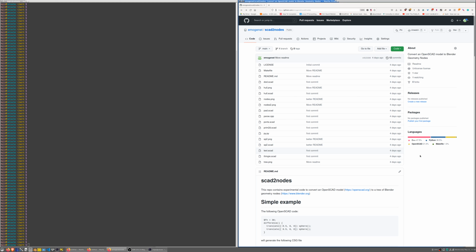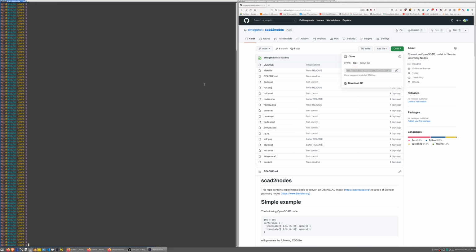All right, so let me show you how that goes. I've actually published the code on GitHub here. You can see it here, Motion A, SCAD2nodes. So let me show you what it does. I think it's simpler than trying to explain it with words. So I'm going to clone the repo. There we go. And within the repo, you basically have a bunch of example models.